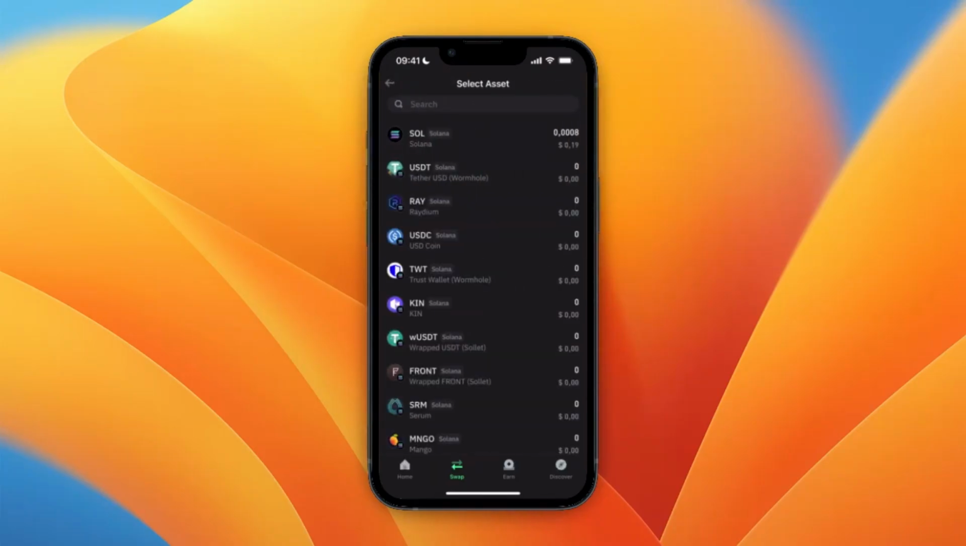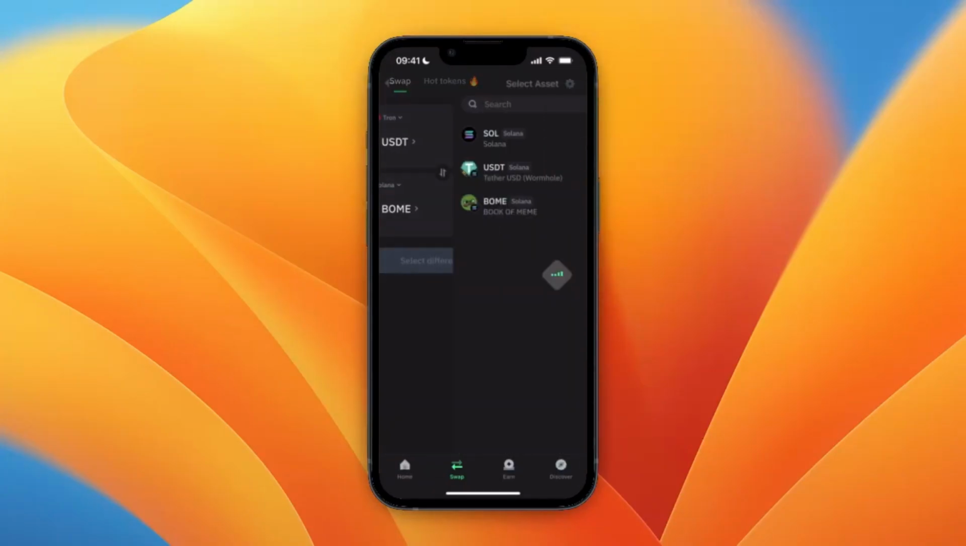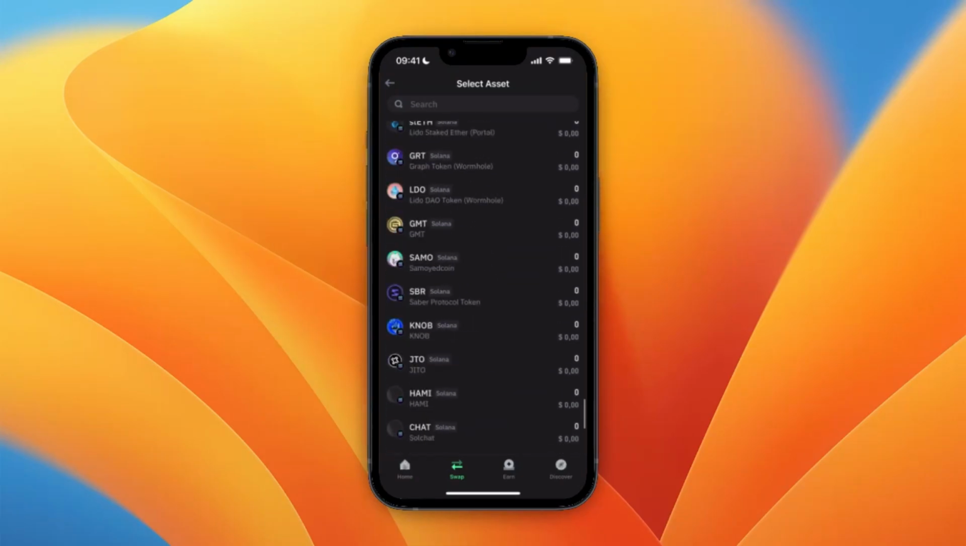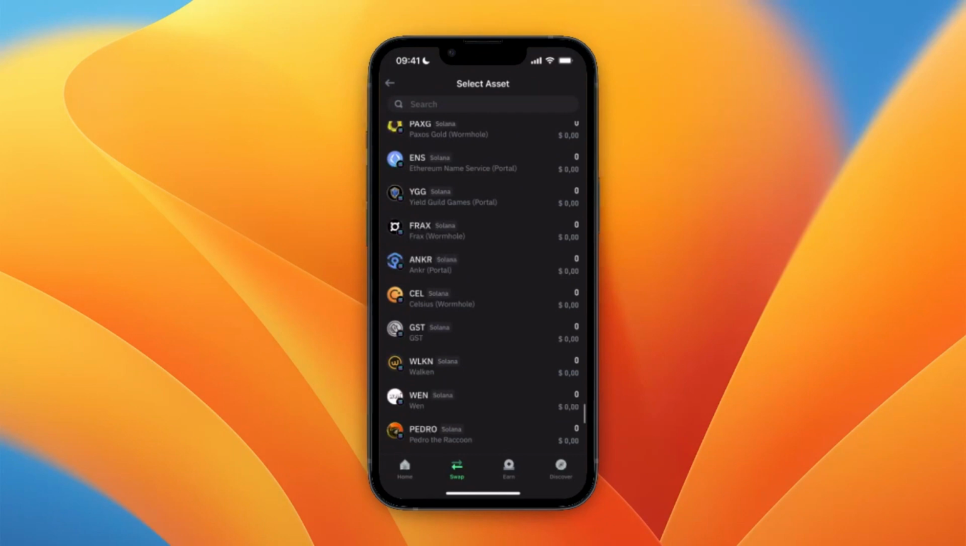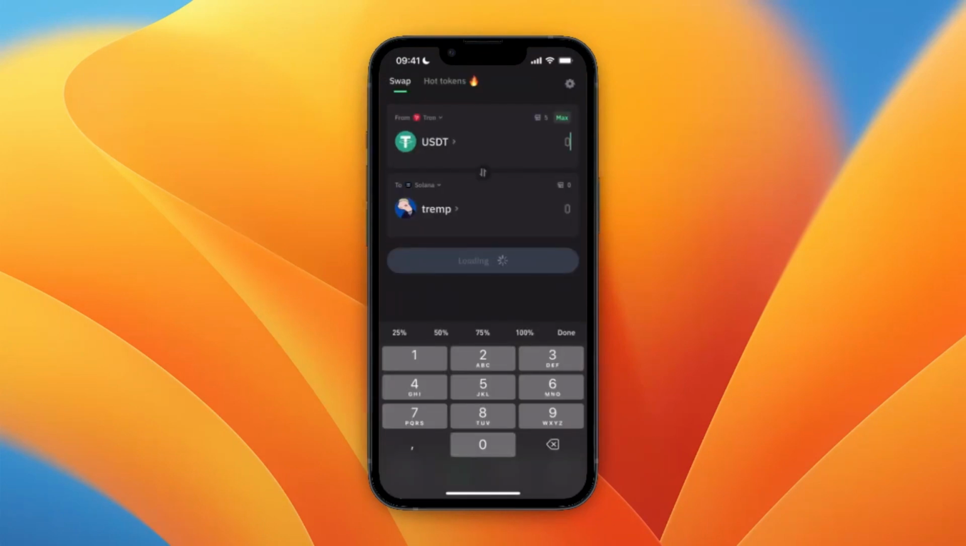And now here you will see a whole bunch of Solana meme coins that you can go and swap to. So you can see this list is really long and I can just keep on scrolling, and these are mostly Solana meme coins. So just find one that you want to buy, for example this one, then just choose how much you want to buy and then you can just go and purchase it.